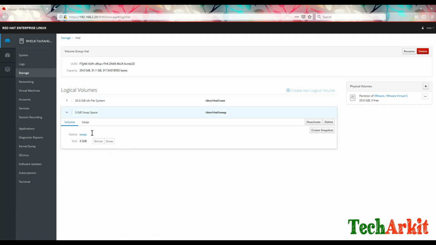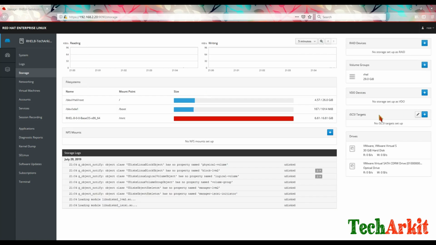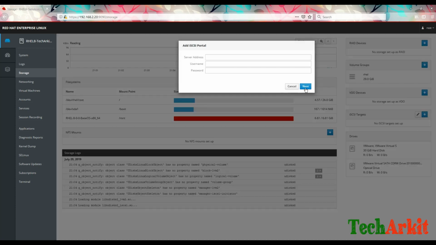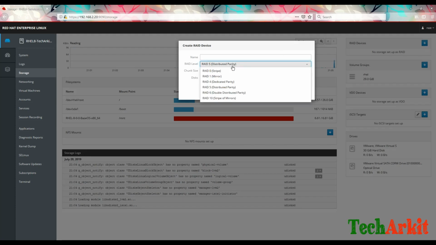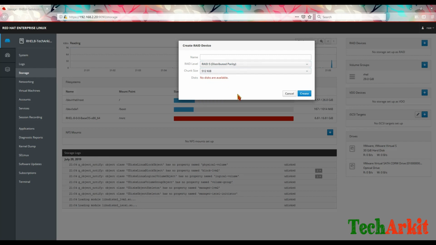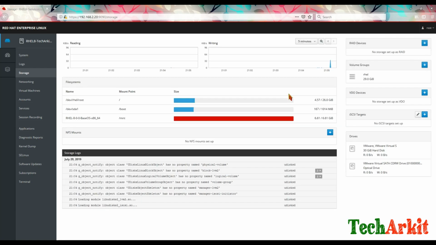The next one is the swap partition. You can see this. You can sync and grow, create a snapshot, deactivate. So this is the storage management, and you can go back and see iSCSI targets. If you want to add an iSCSI initiator from here itself, you just give the storage connecting name and username and password, and connect to the iSCSI. If you have RAID devices, you can also configure the RAID. Select the RAID level you want, attach the disks, and RAID can be configured from here itself. So that's the storage management.